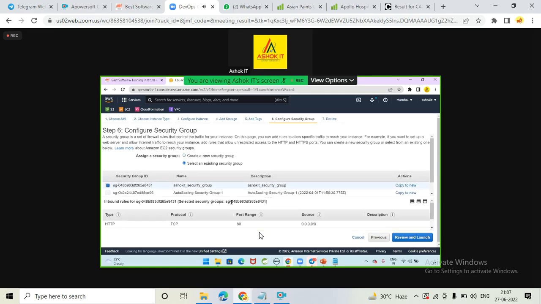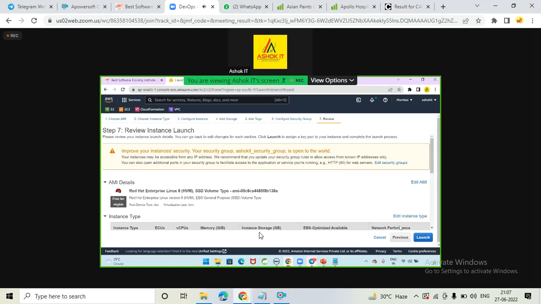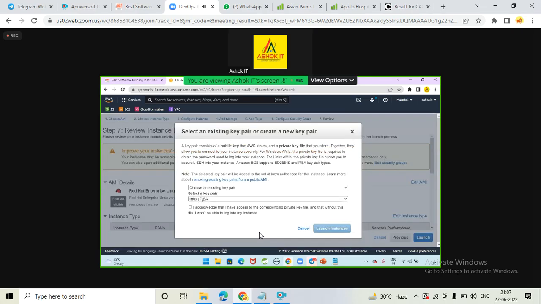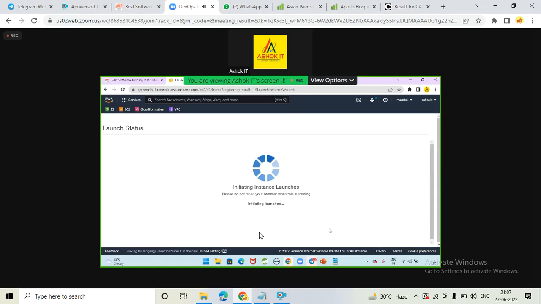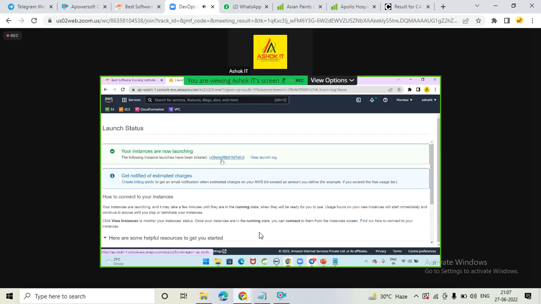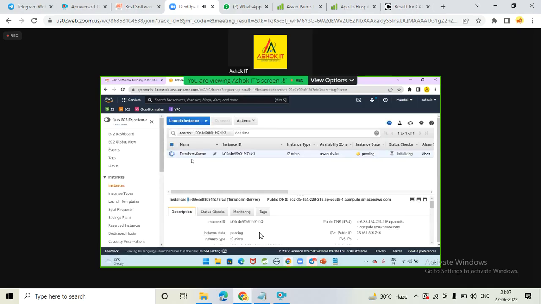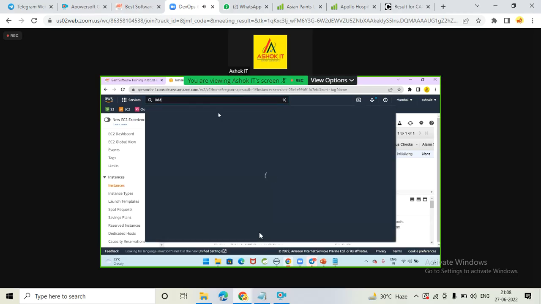Security groups, choose the existing security group, review and launch. I'm choosing my existing key pair, select it, launch instances. Now let's go to this instance. Terraform server is getting started. Okay, meanwhile, let us create one IAM user. We need IAM user with programmatic access to run our Terraform scripts.